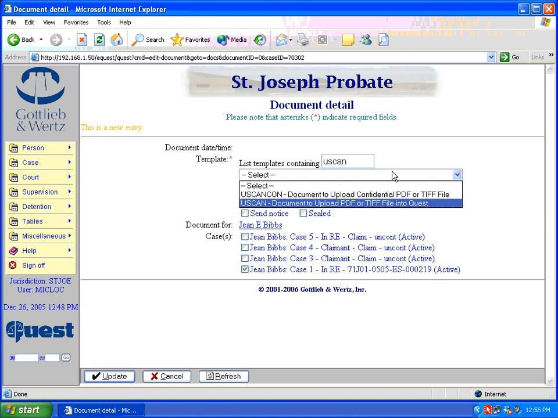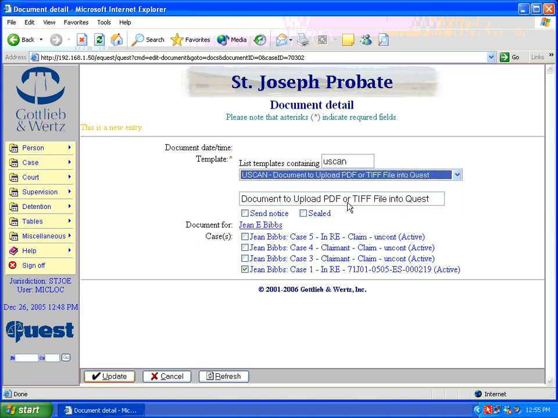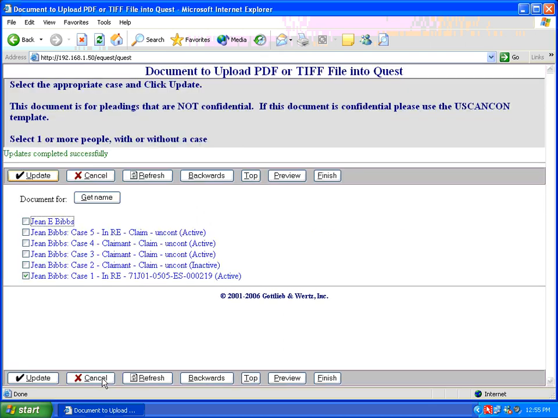One note about scanned documents: they cannot be orders. I cannot control a signature on a picture. Therefore, you can only use scanned documents for pleadings. Please note that. I choose the appropriate template and click Update. Once again, am I in the right case? Yes, I am. Click Update.